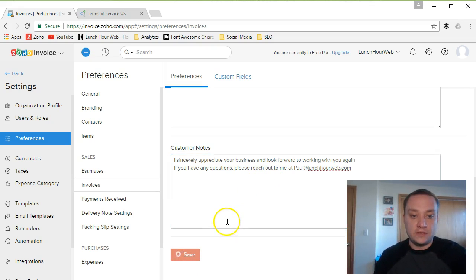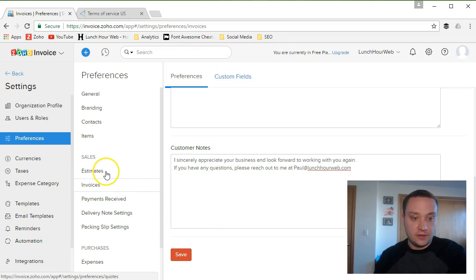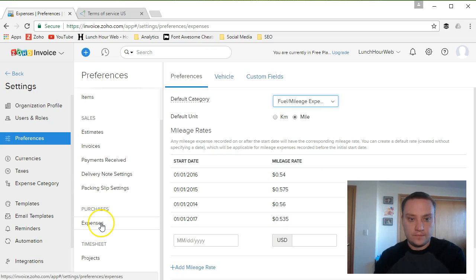This is what's going to always appear now. You've set those defaults on all of your invoices going forward. You can do the same with estimates as well. So this is only an estimate. Estimates are good for 60 days. If that time has passed, please contact me for a new estimate.